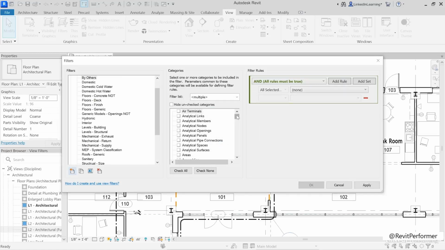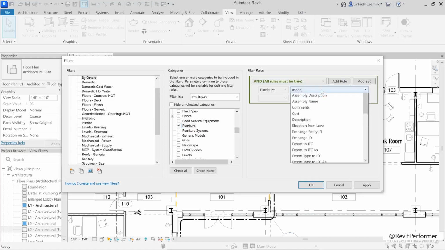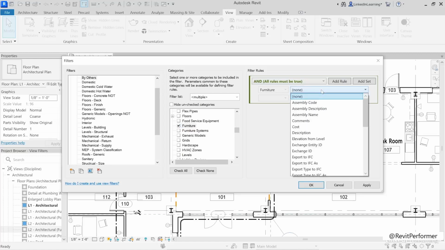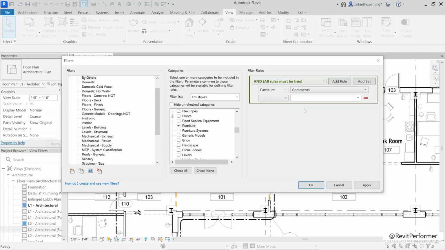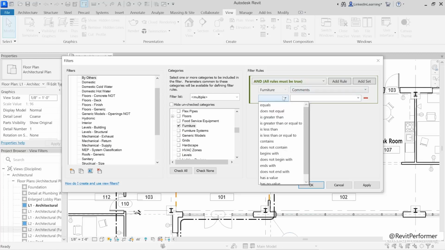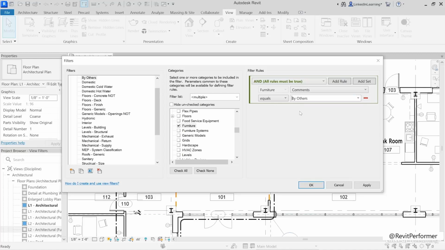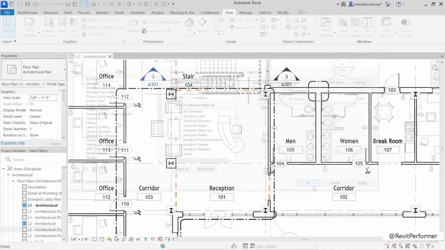Click OK. And then in the middle here, I will check the furniture category. Now you can select more than one category if you want, but for this example, furniture by itself is suitable. Now you'll have a drop down over here of all the properties or questions that you can ask your furniture. Well, we put our information in comments, so that's what I want to query. I want to query the comments of the furniture and ask one of these questions. Is it equal to, does it begin with, is it greater than, etc. Now, there's a couple ways you could do it, but I'm just simply going to do equals, choose the value "by others" from the list here, and click OK.